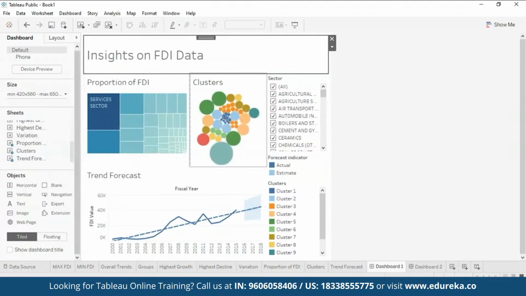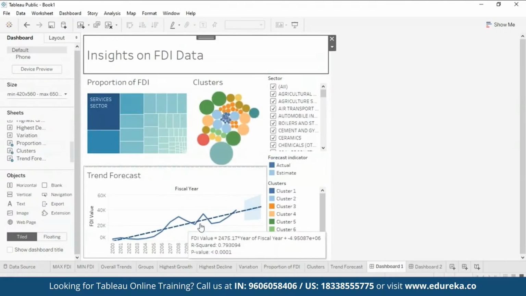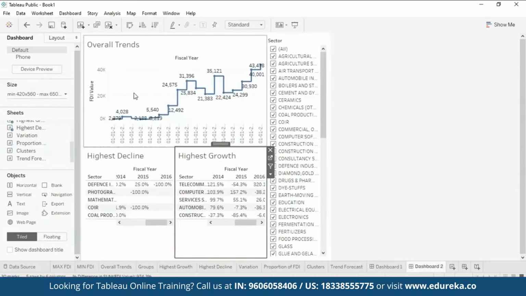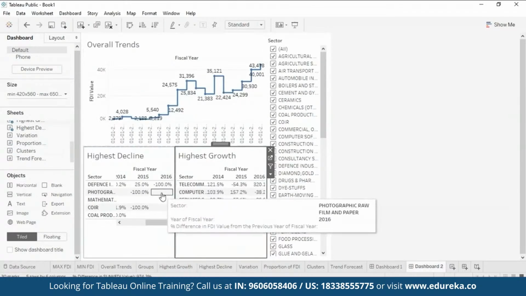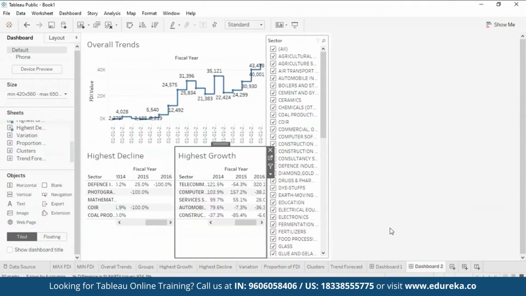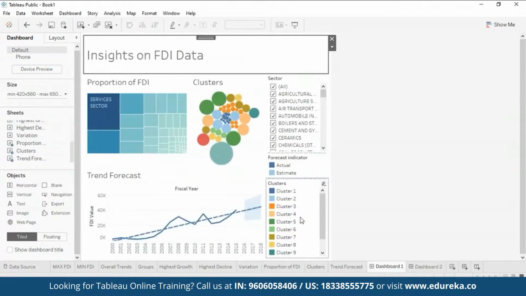We have the proportion of FDI, the clusters, the trend forecast, and on page 2, we have our overall trends with highest growth and decline. We have individual filters on each of the pages and individual cluster filters on page 1 with indicators of the forecast here as well. With that, we come to the end of our FDI case study. With that, our project 1. Let's move on to see which case study do we have next.